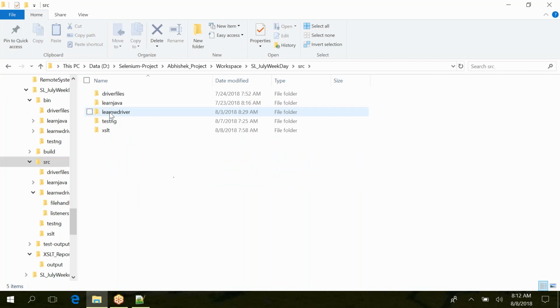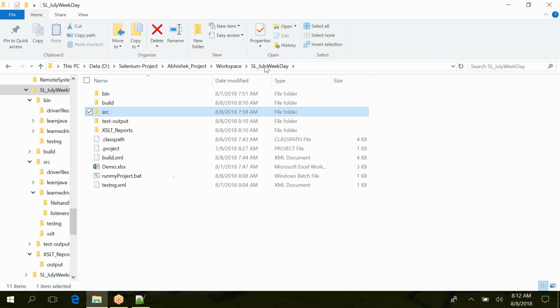That's the reason inside any file, whenever I am writing the path, I am writing the relative path instead of hard coding any path. Because ultimately you are going to share the project with the client and it should run without any modification in your code. Okay, so that's what TestNG, XSLT and ANT are. Clear? Any question?